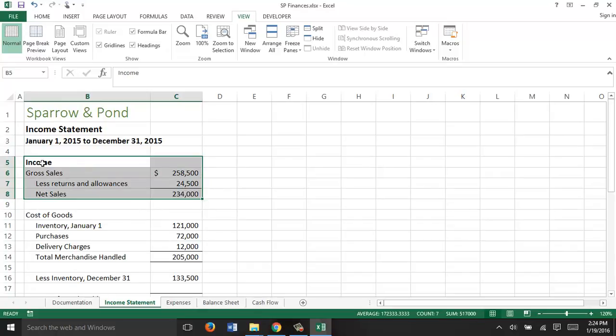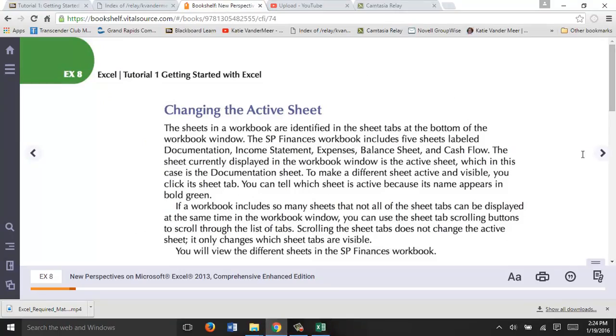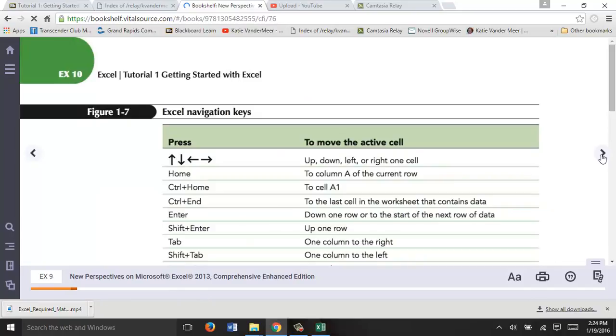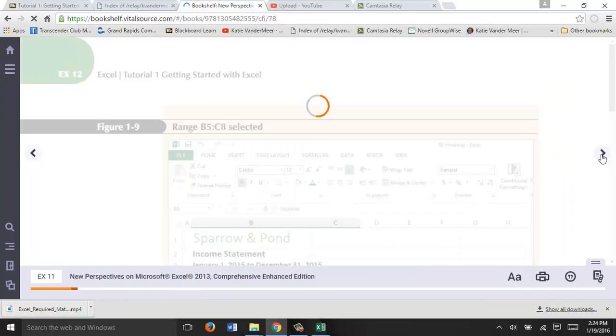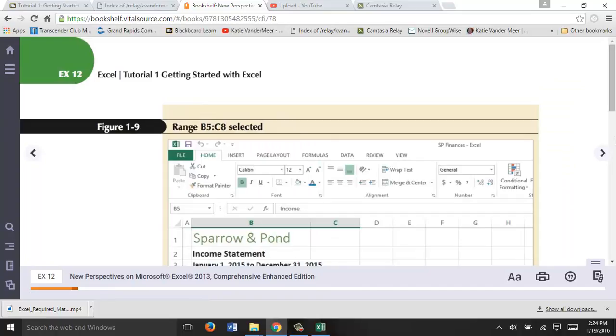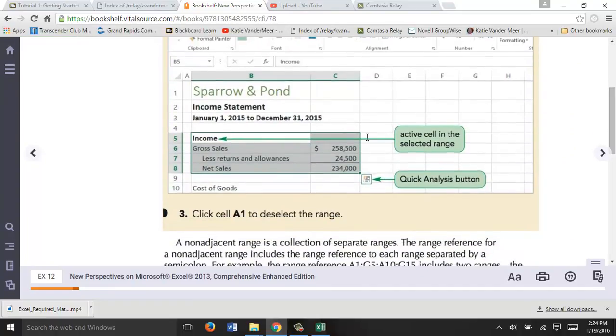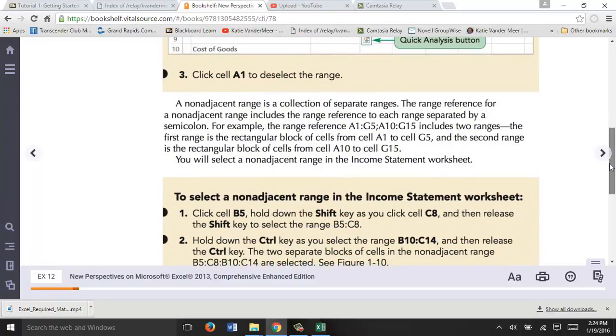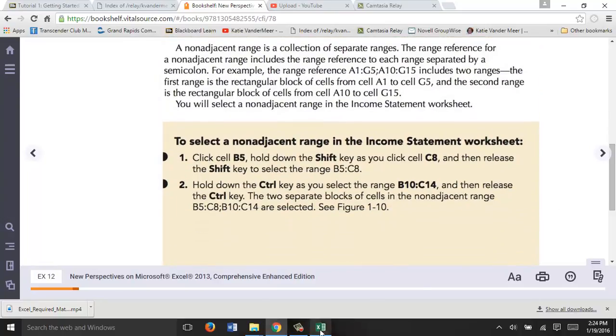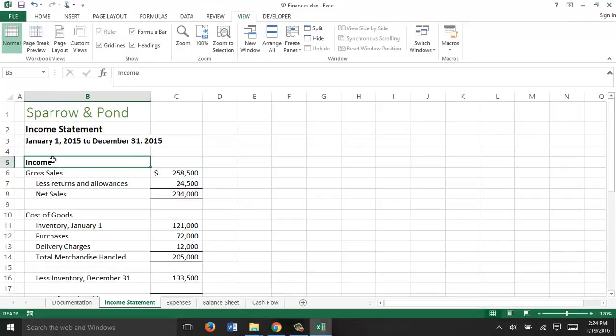So you'll note that is then referenced as B5 colon C8 in the textbook. Let me go over to that page. Right here is what I'm talking about. So they want you to select this box. There's a couple different ways you can do that when they're together. And the mouse method, just click and hold your left side mouse button, your regular side, and then just drag.